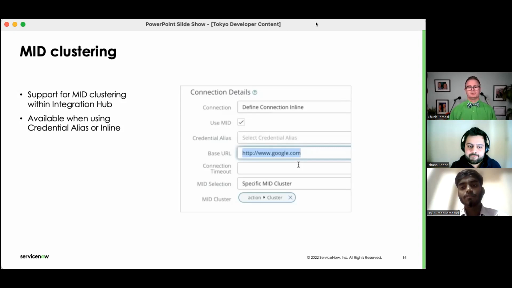So you select this in the credential alias or inline in the integration if you like. I prefer using credential aliases, so that way my integration isn't hard-coded to the action on a specific instance.